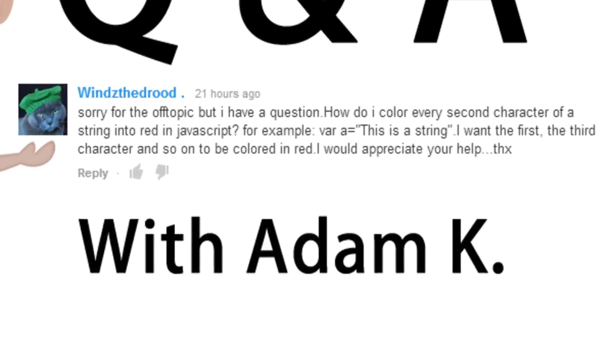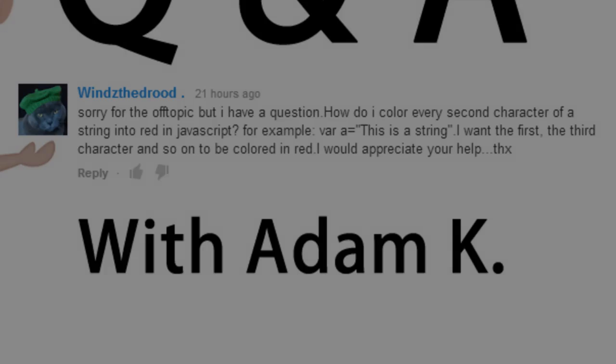Sorry for the off topic, but I have a question. How do I color every second character of a string into red in JavaScript? For example, var a equals "this is a string". I want the first, the third character, and so on to be colored in red.